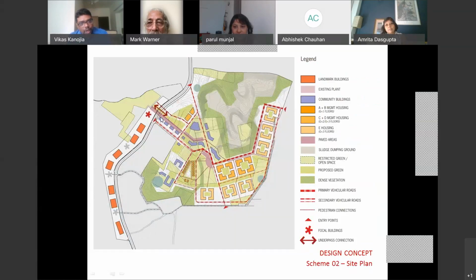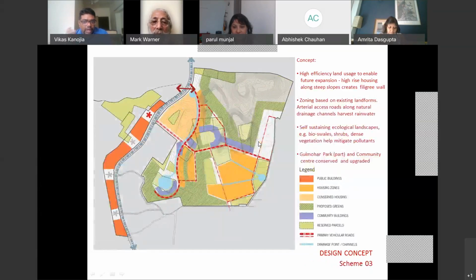In this, you can see how the shopping areas, the community areas, the linear street ends up and then connects onto different quadrangle housing typologies which are here. The third iteration of the same concept was building on the lay of the land, using self-sustaining ecological landscape, for example, bioswales, shrubs, vegetations, and high efficiency land use to enable future expansion, high-rise housing.